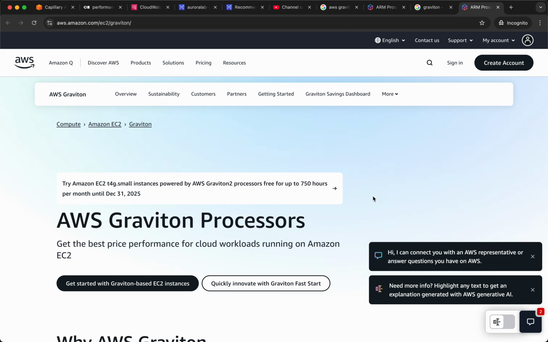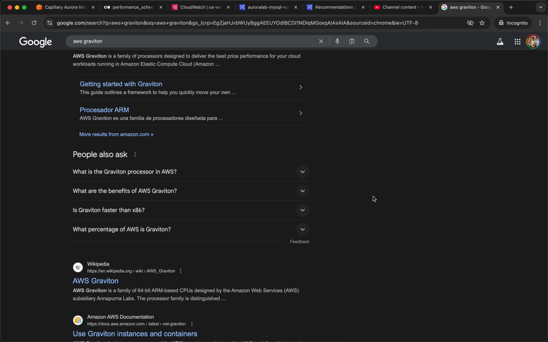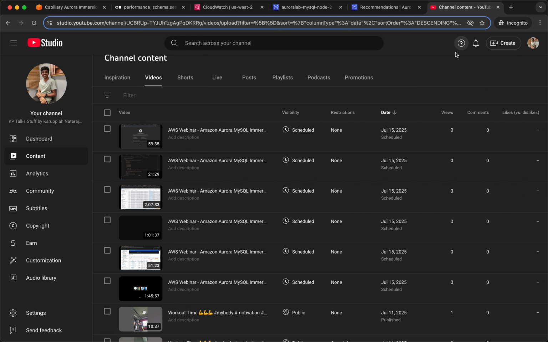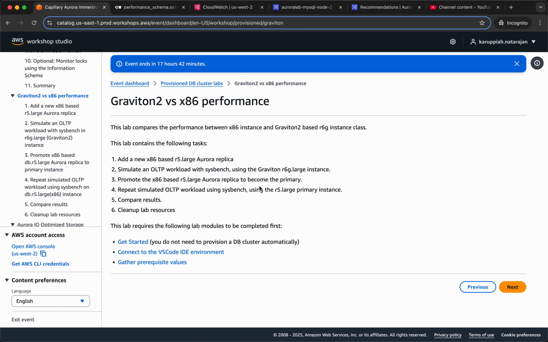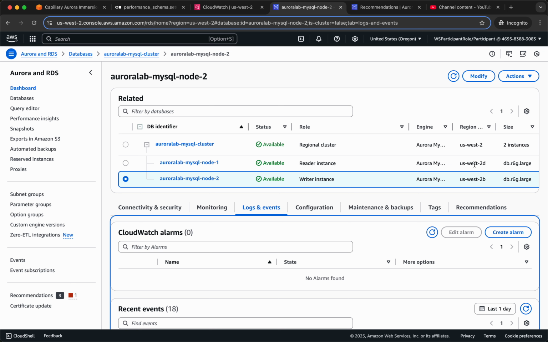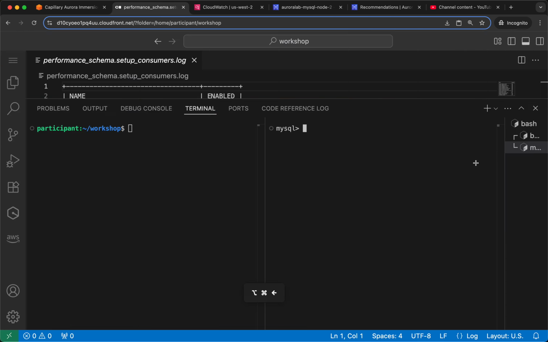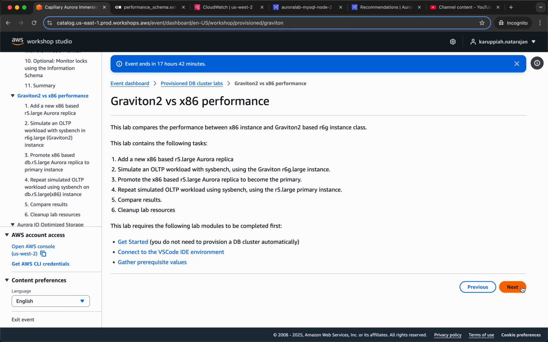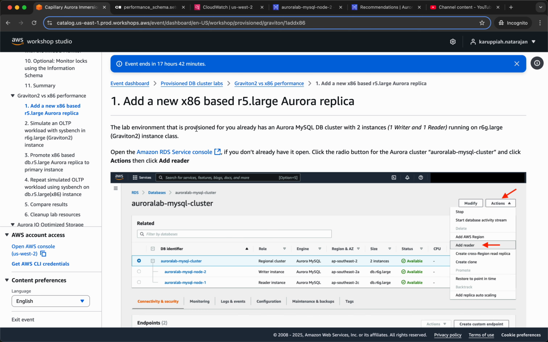So yeah. Now let's look at x86 based R5 large and compare it with the existing one, right? So the lab environment that is provisioned for you already has an Aurora MySQL DB cluster with 2 instances, one writer and one reader, running on r6g.large Graviton 2 instance class.